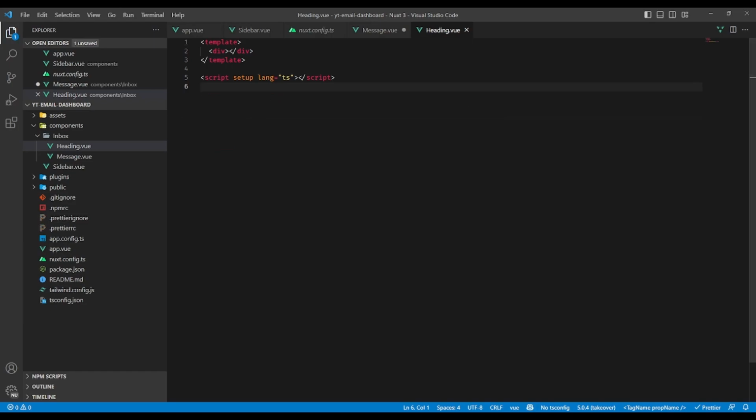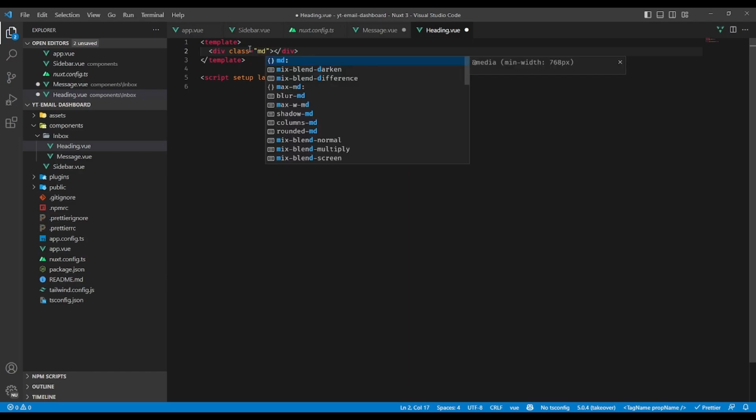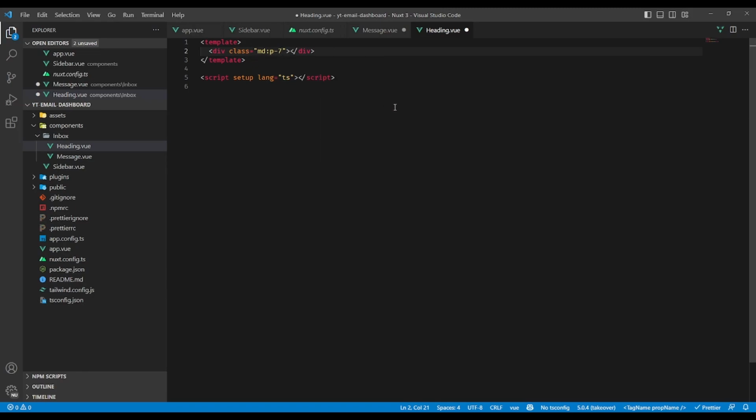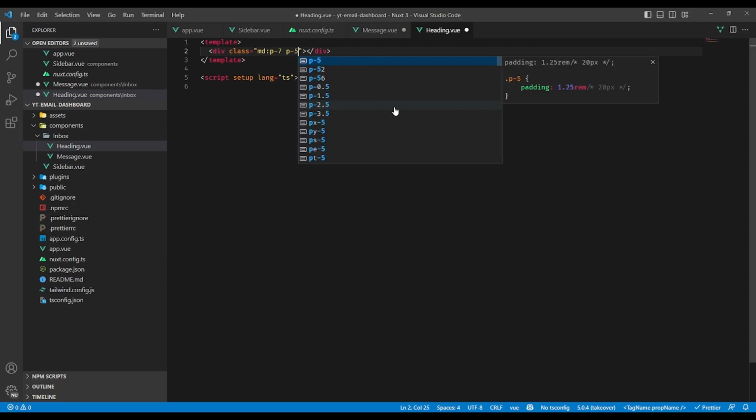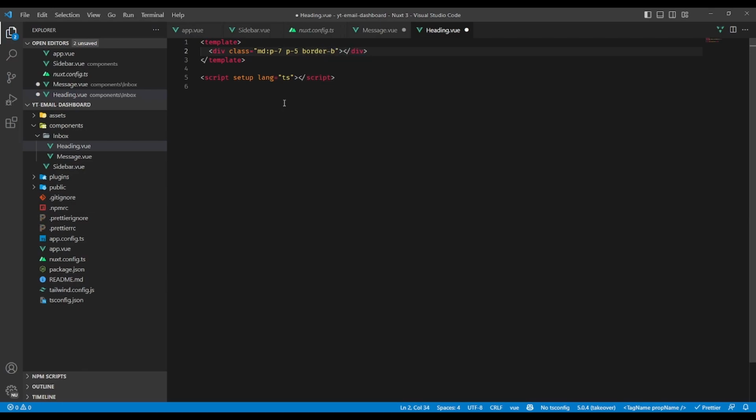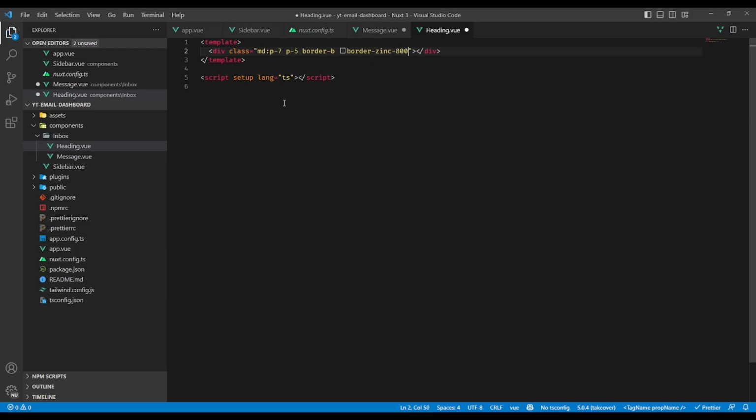Use a snippet to scaffold that out. And inside our heading component, we're going to be using a lot of classes. So our parent element on medium devices and up is going to have a padding of 7 all around, which translates to 28 pixels. On smaller devices, it's going to be P5, which is 20 pixels. We're going to have a border at the bottom. And then we want to change the border color to zinc 800. Cool. Let's save that.